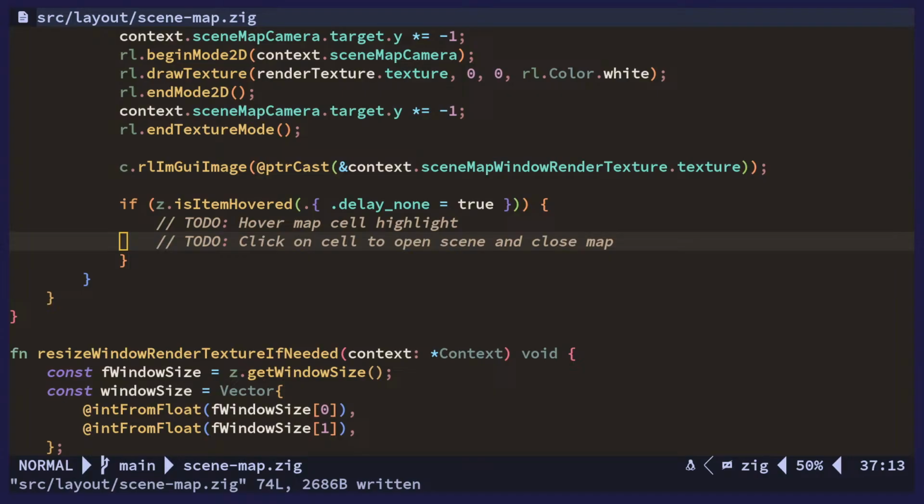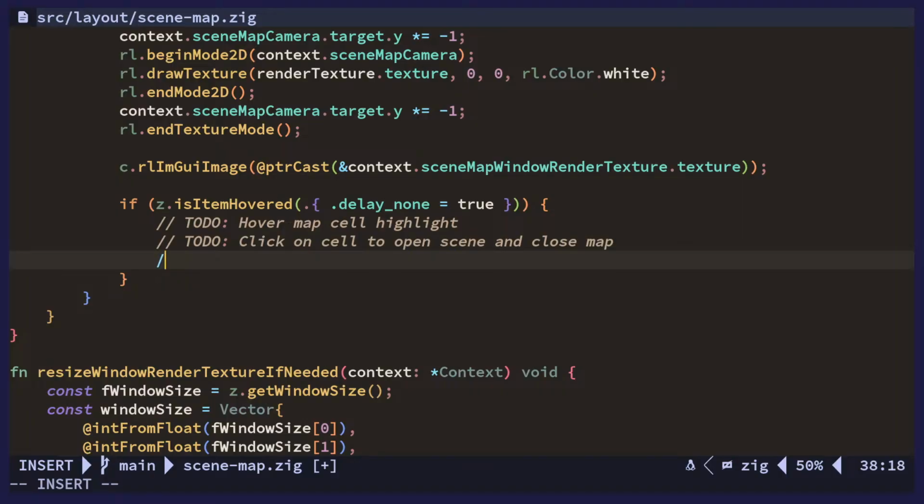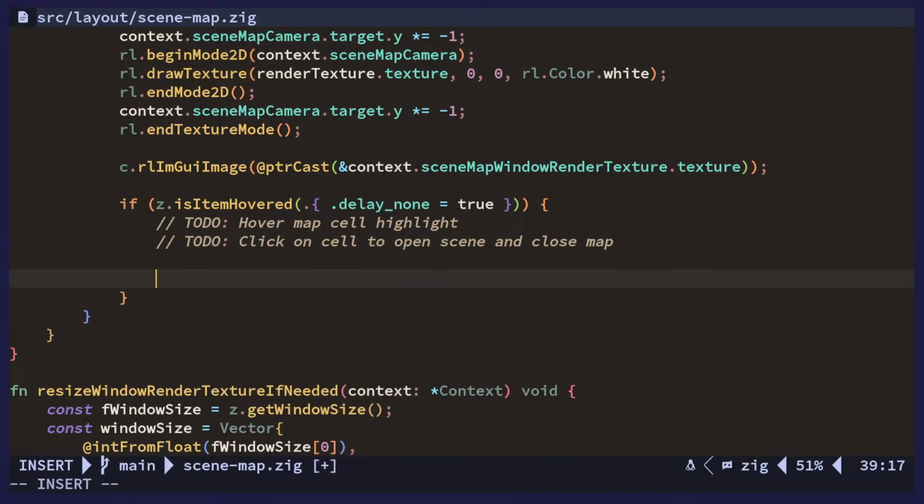So what I'm thinking we'll do is we'll loop through all the cells and we'll just check, okay, are you overlapping with the cell? And if you are, then we show the highlight and we break out of the loop. That is basically what I think we should do. So we just need a couple of things. Actually, let's just do a function for this.